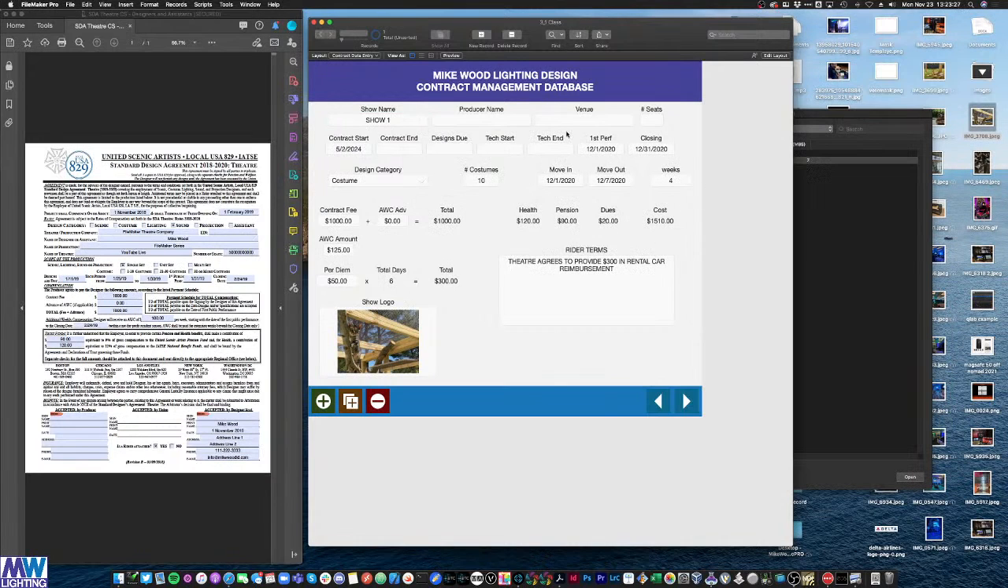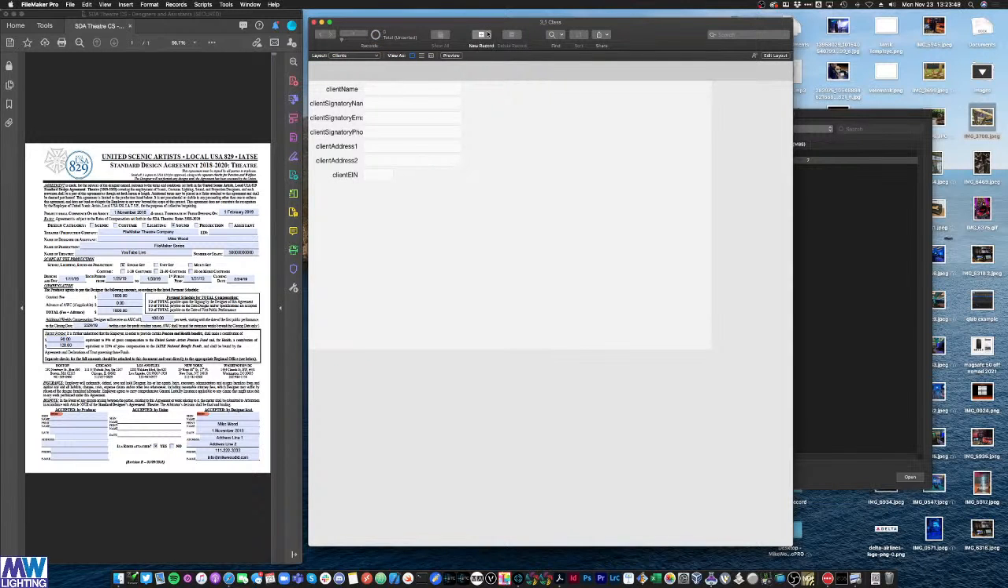Okay, so last thing I want to show you today, then: put some more dummy data in here. Just putting in random dates for now. We've got producer name, we've got venue. I didn't create a pretty layout for my clients, so I'm just going to go back over here to this client's one, and I'm just going to use the one that it has for now.